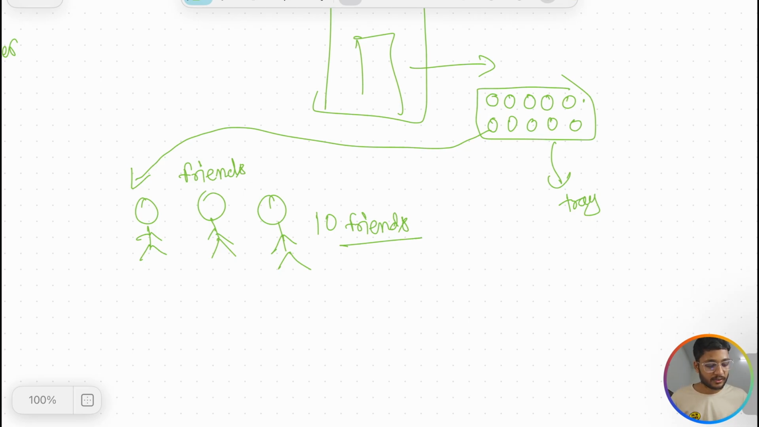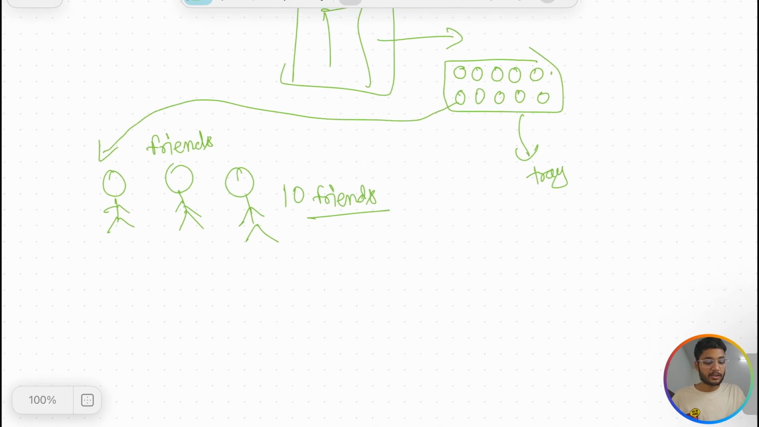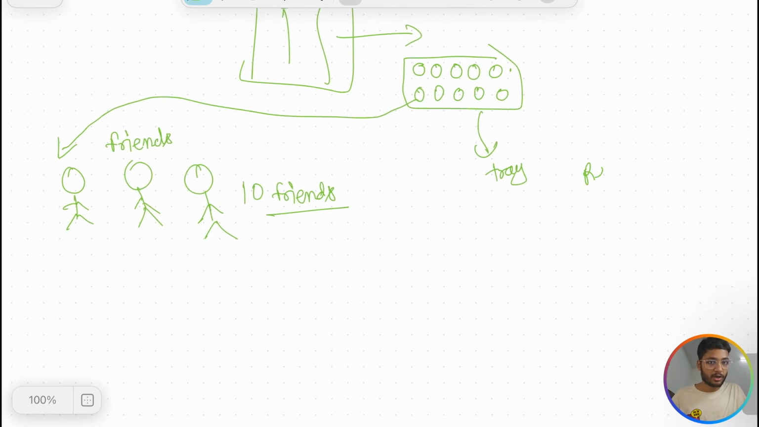You can take the example of waiters as well. In a restaurant, a waiter will come and offer, suppose there are four members at a table, whatever is in the tray one by one. So that's how a loop works.